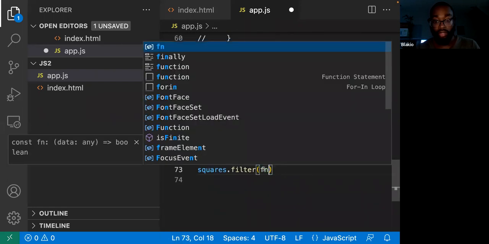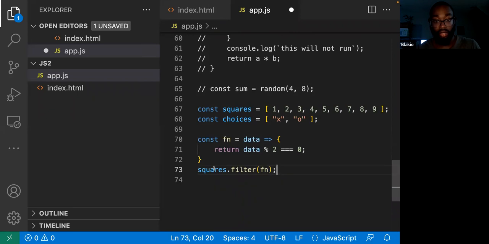And I'm going to put that function inside of here. It's going to take each individual number in squares and run this function against it. It's going to say 1 mod 2. That's going to give us back the number 1 because 1 is an odd number. Does the number 1 equal 0? No, it does not. It's false. So it's automatically going to remove it from the array. It's going to do the same thing with 2. 2 mod 2 is 0. Does 0 equal 0? Yes, it does. And it's going to keep it inside of the array because we got a true value back.